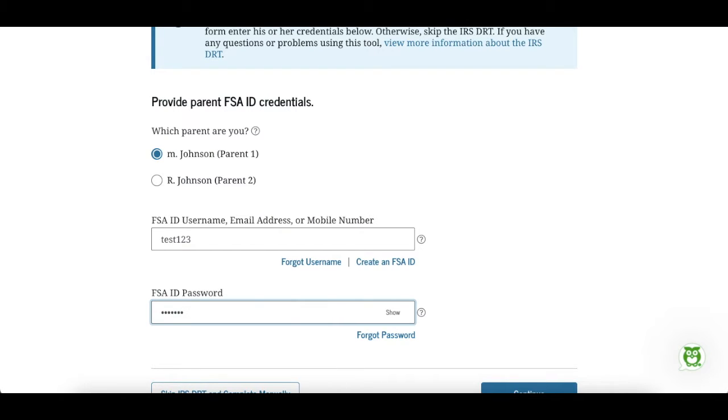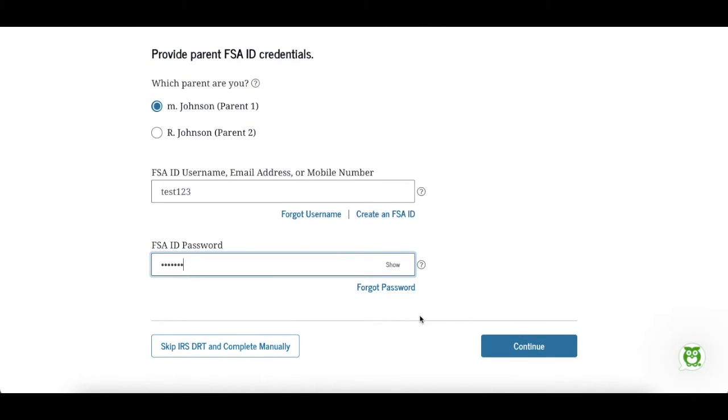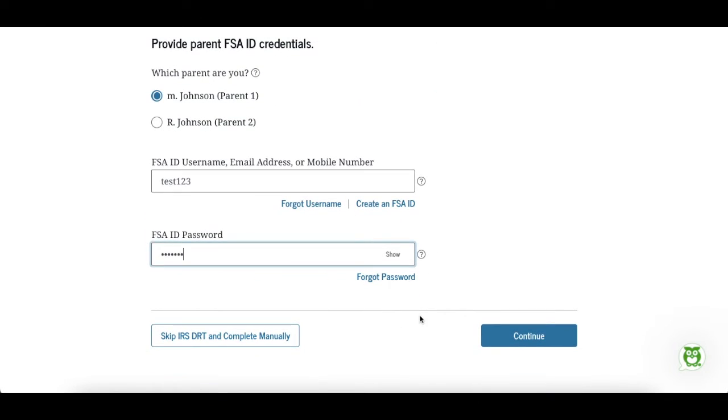Now, because this is a practice FAFSA, I'm not going to be able to show you what it looks like in order to use the IRS data retrieval tool. And that's because there's no tax return to actually pull from the IRS. But if you choose to use this, what you'll see is that once you successfully enter your FSA ID username and password, you will be sent over to the IRS website.